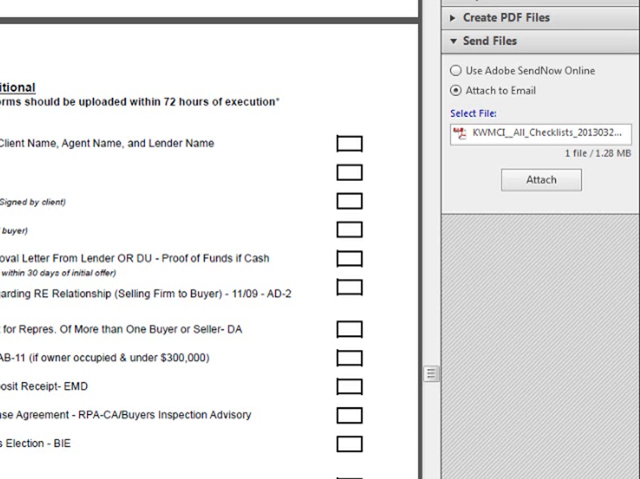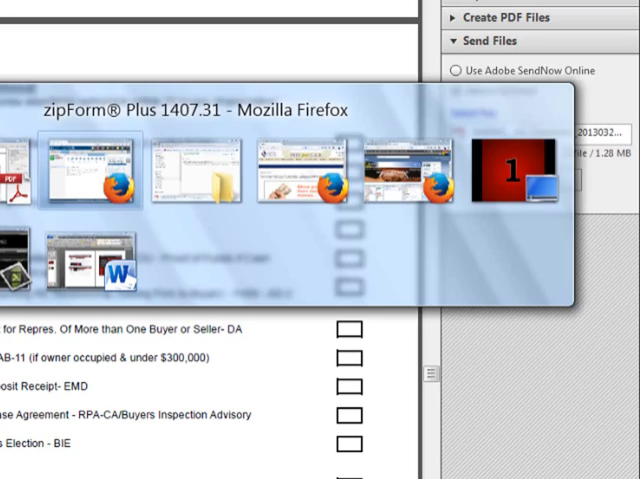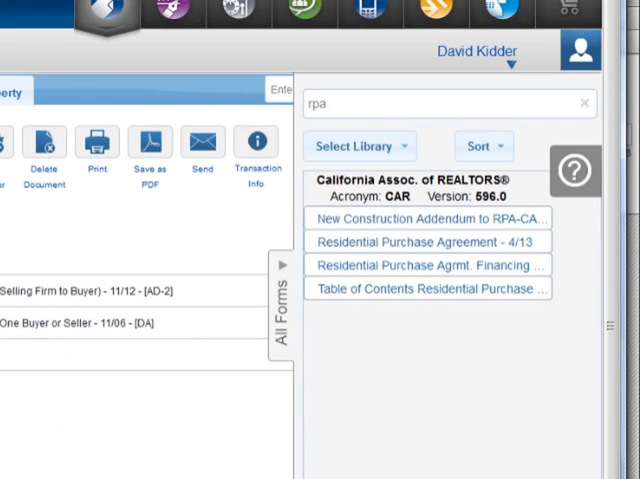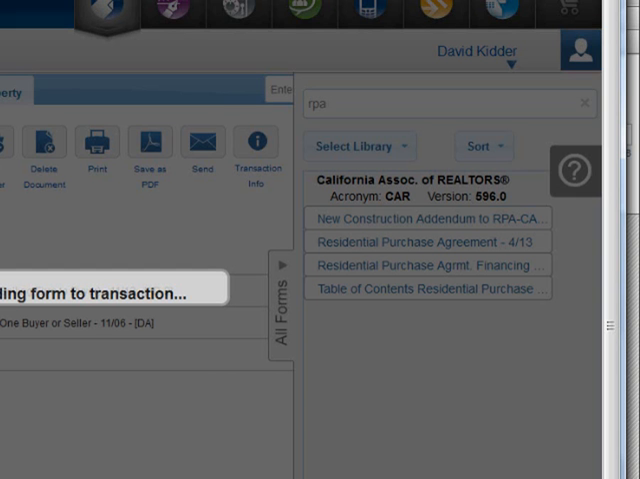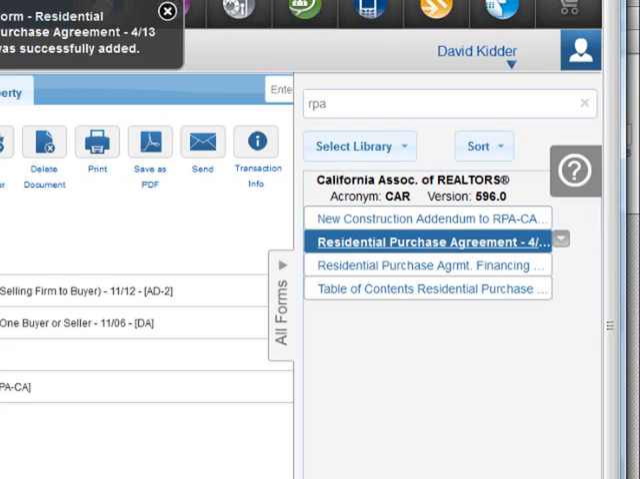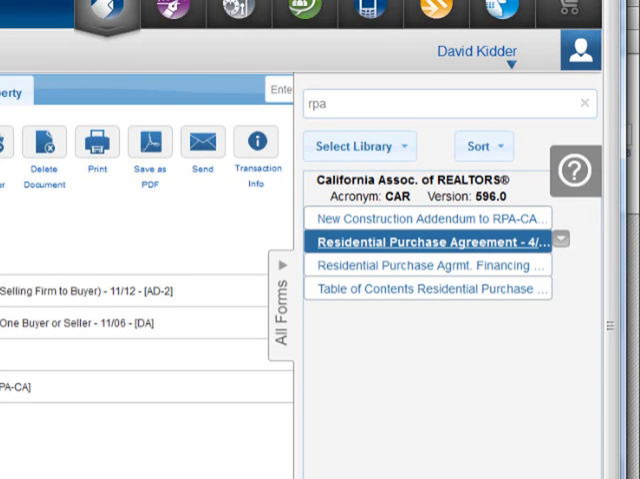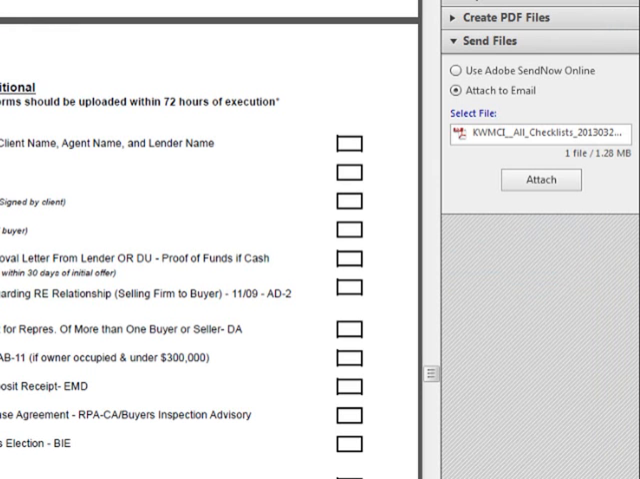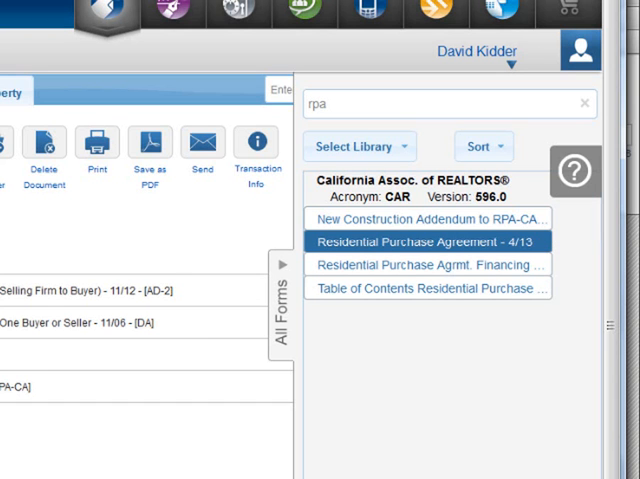They'll paint it. Okay. The next form I'm doing is actually the RPA, the residential purchase agreement. And finally, it's the BIE, which is the buyer inspection election.